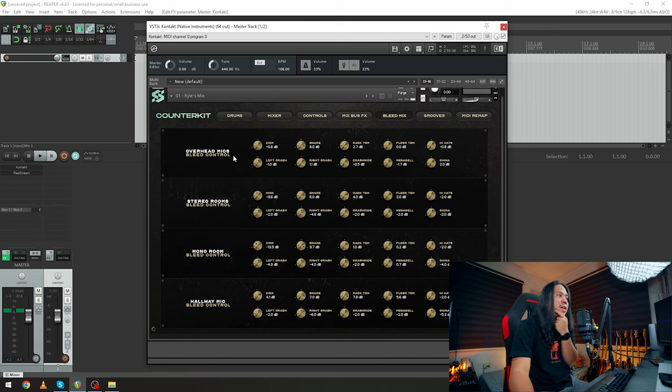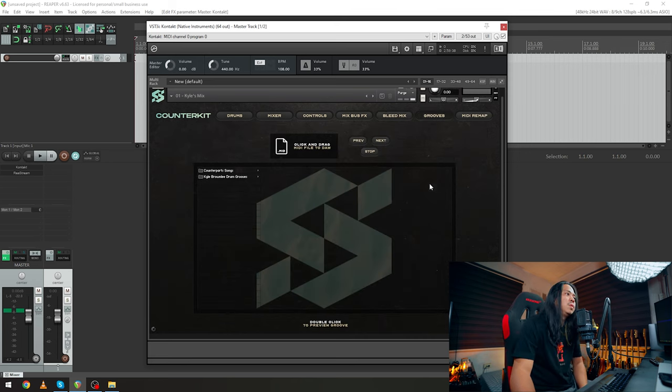Each channel has, for overheads, we have kick, snare, rack, floor, hats, crash. Oh, it's so nice. You can control the bleed of each instrument. Nice. Stereo rooms, bleed control, kick, snare, same. Mono room, bleed control, yeah, same. All right. Okay, let's head over to the next tab, which is grooves. Grooves?